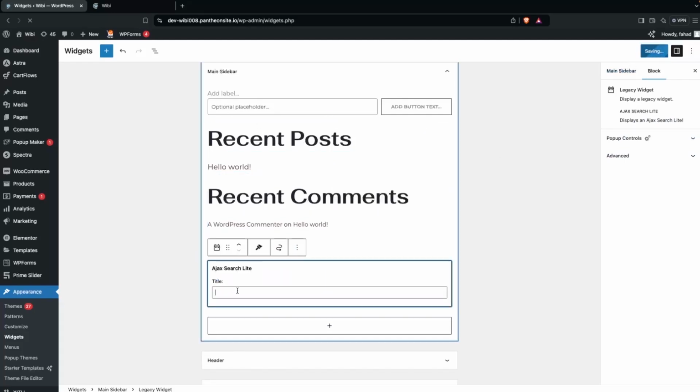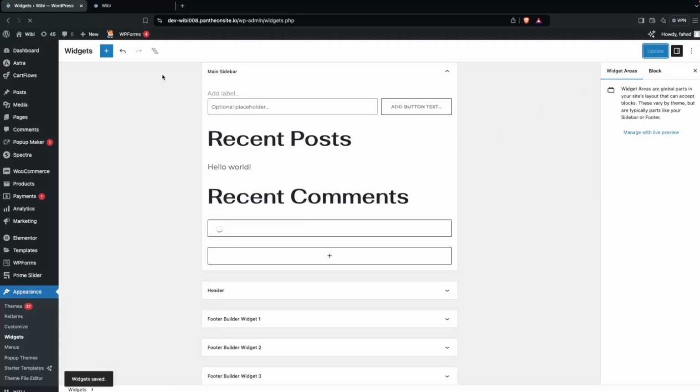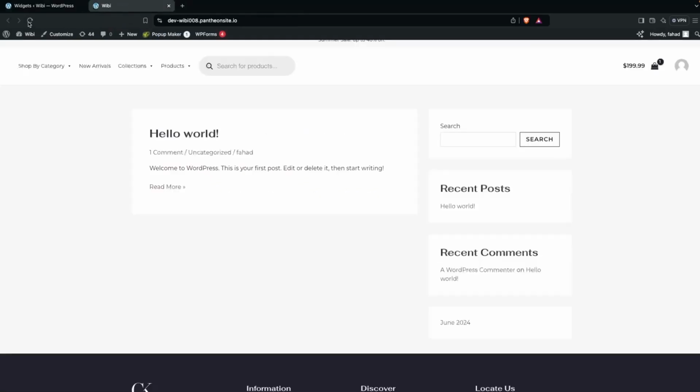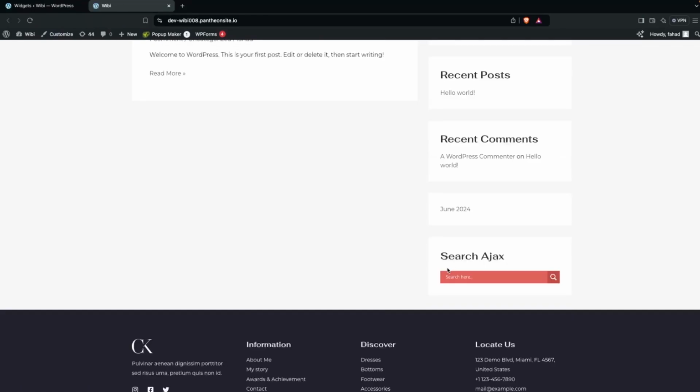I can also add the title here. So let's add the title. This will be like search AJAX. You can basically name it however you want. But right now let's click on update. We'll go back to our website, refresh the page, and now you'll be able to see our AJAX search bar.